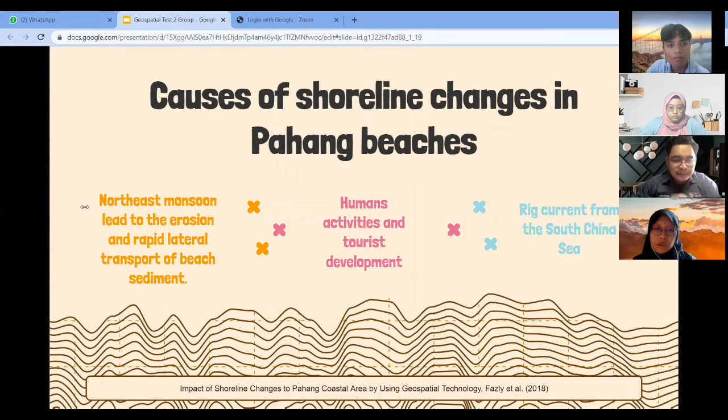So next slide. These are the causes of shoreline changes. The first one is the northeast monsoon, causing erosion and rapid lateral transport of beach sediment. Secondly, of course, the human activities and tourist development. And the last one might be due to big currents from the South China Sea. So I'll pass the next slides to Farizati.